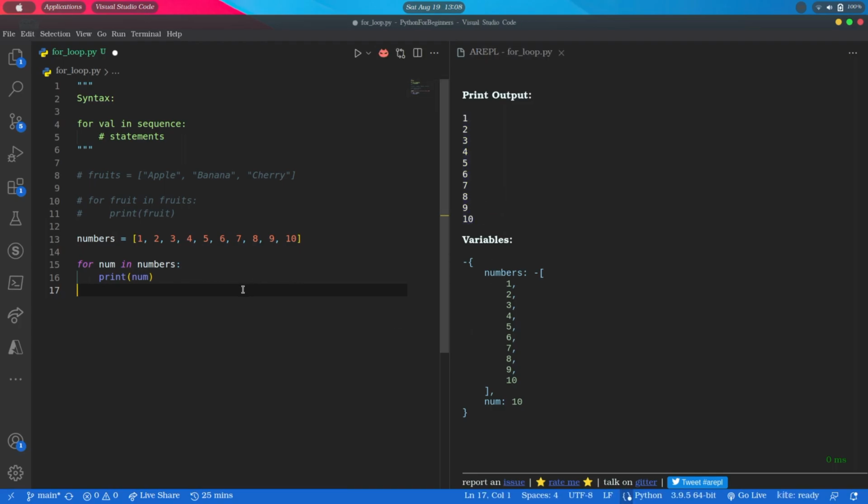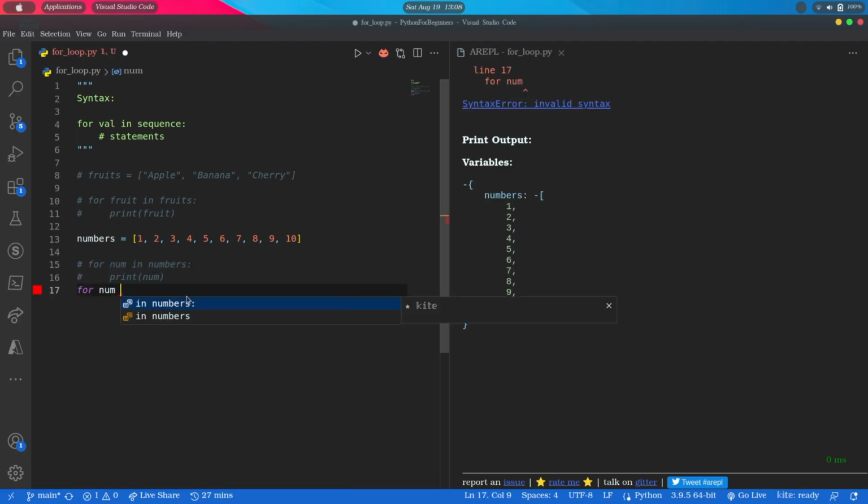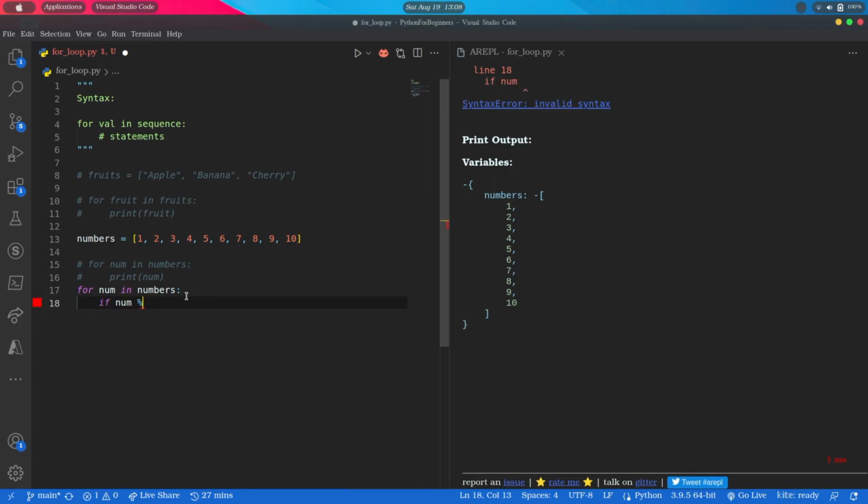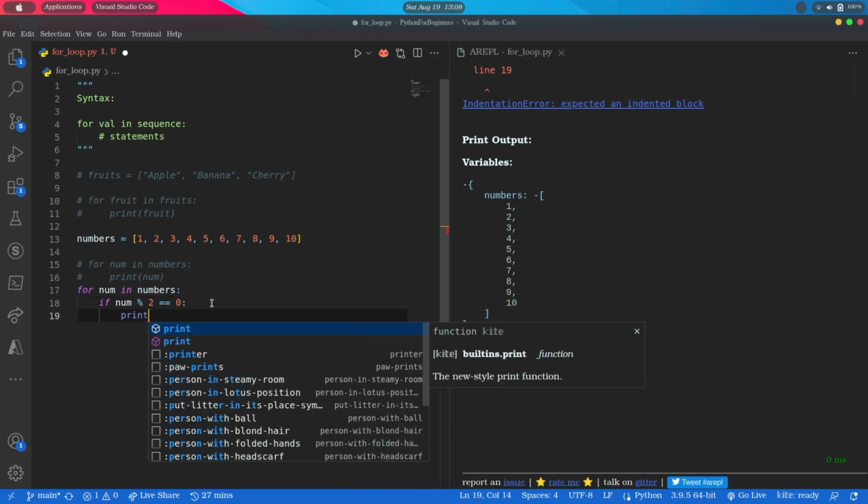Now we can use an if statement also inside the for statement. So let's make it more interesting by adding some conditions within it. For num in numbers, now we will write our if statement here: if num % 2 == 0, colon. So here basically we are checking the divisibility of the numbers by 2. If the number is divisible by 2, then it will print the number like this, print(num).